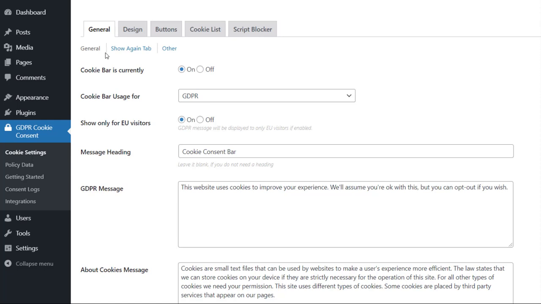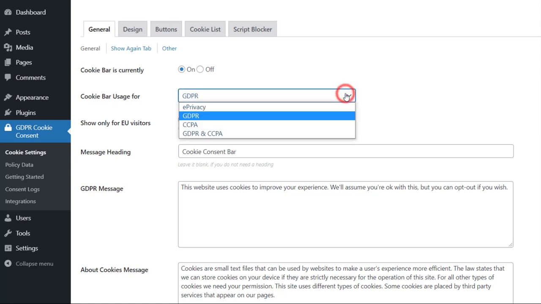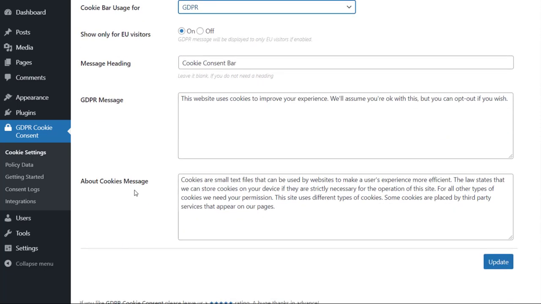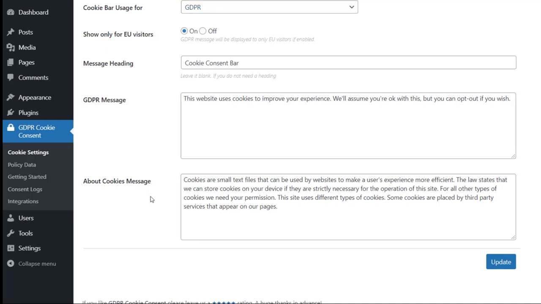Under General tab, select the type of cookie bar, as per your usage. You can customize the cookie bar heading and message as per your preference. The About Cookies message will be visible to website visitors when they click on the Cookie Settings button. Enter the other details and click on Update.